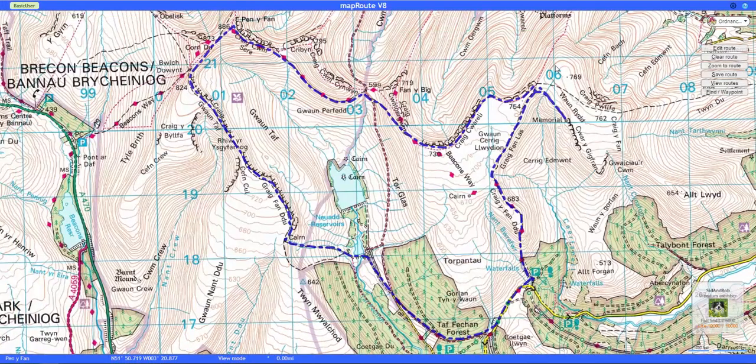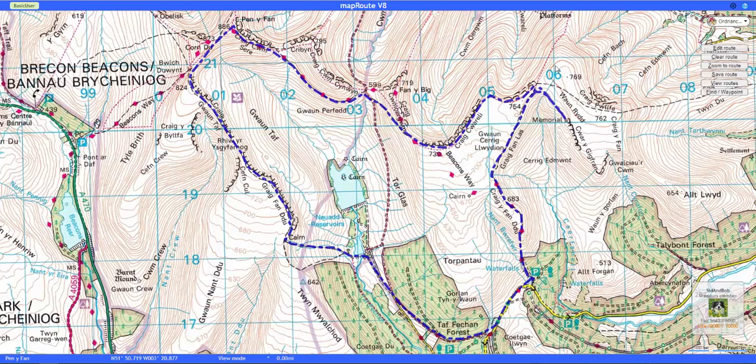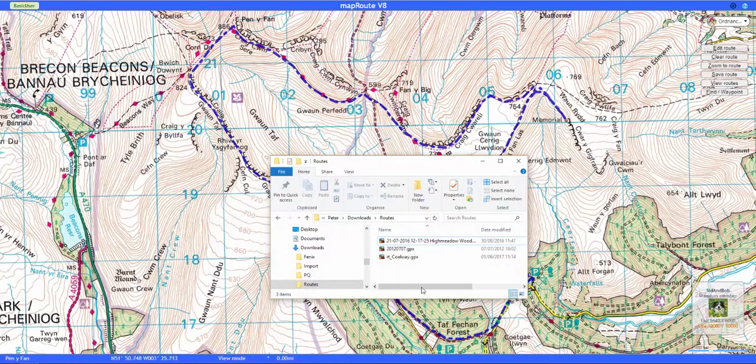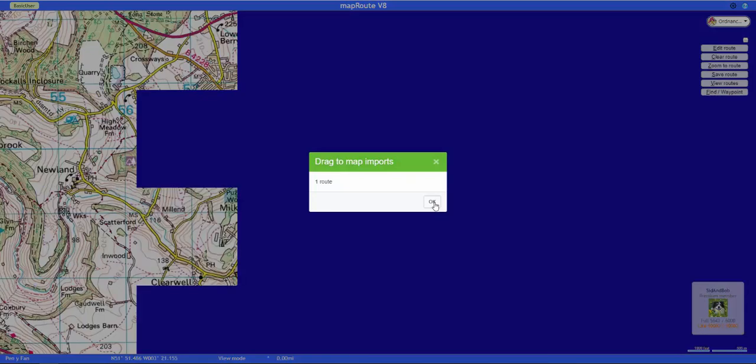Routes and tracks can be imported by simply dragging and dropping the GPX files onto the map surface. GPX files can contain multiple objects of multiple types. For example, a single file contains several routes, several tracks, along with waypoints and geocaches. I'm going to drop a single GPX file which contains a single route onto the map. mapRoute reads the route and displays it.